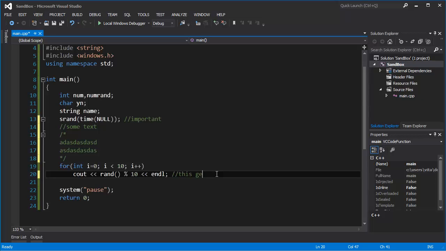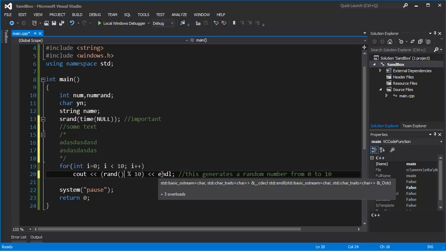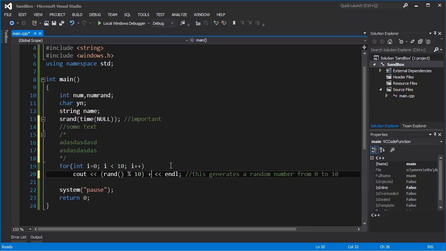This generates a random number from 0 to 10. If you want to generate a number from, for example, 5 to 10, we can just add 5, and this will generate the number. For example, if it generates 0, it will be 5. If it generates 10, it will be 15.